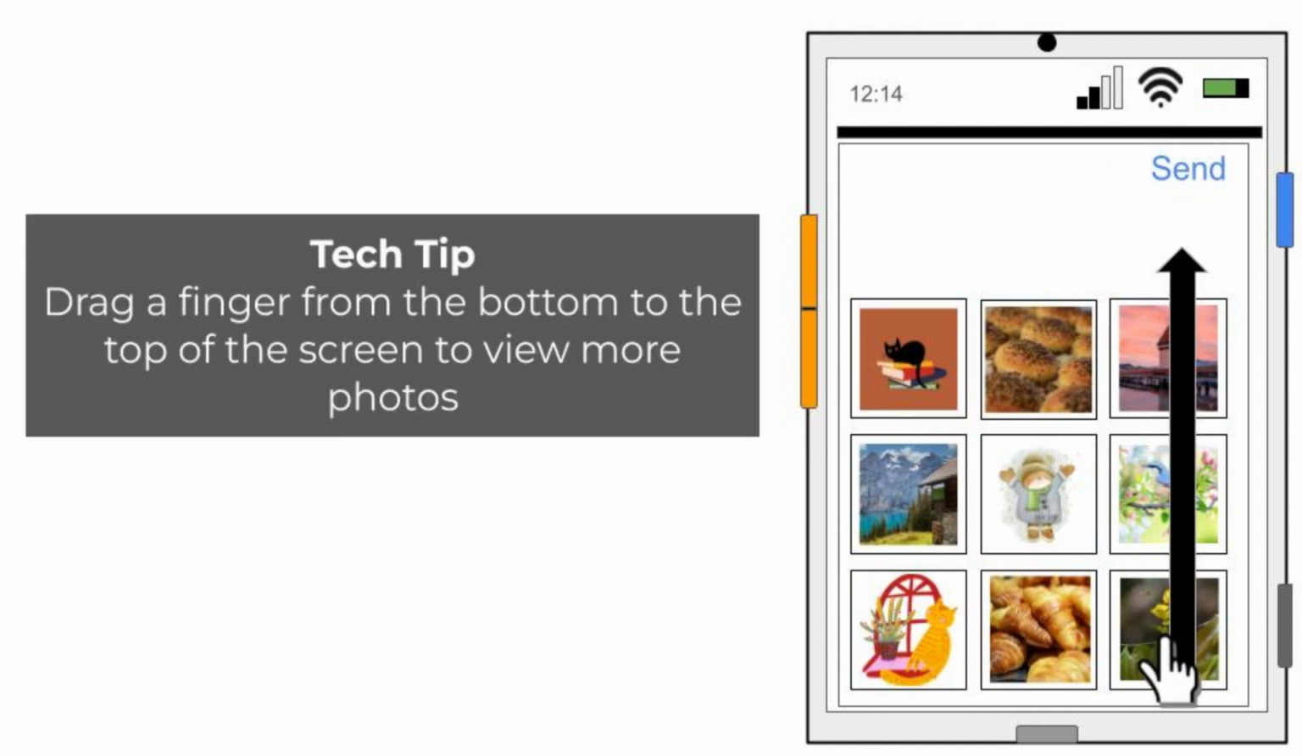Often, the most recent pictures will appear at the top when viewing your pictures in the Messages app. If you do not see a picture you are looking for, you can also scroll downwards by dragging a finger from the bottom to the top of the screen.